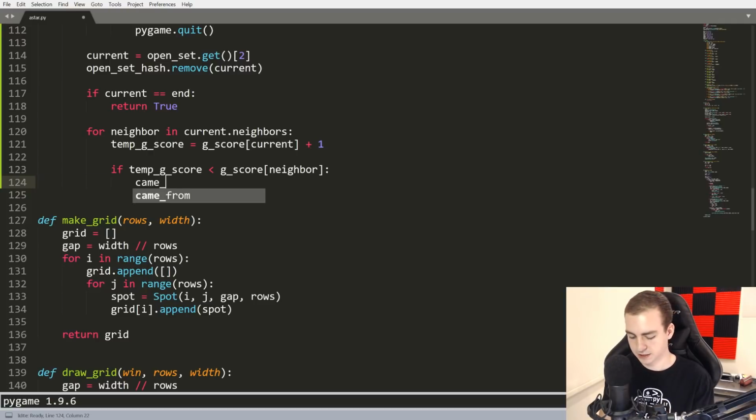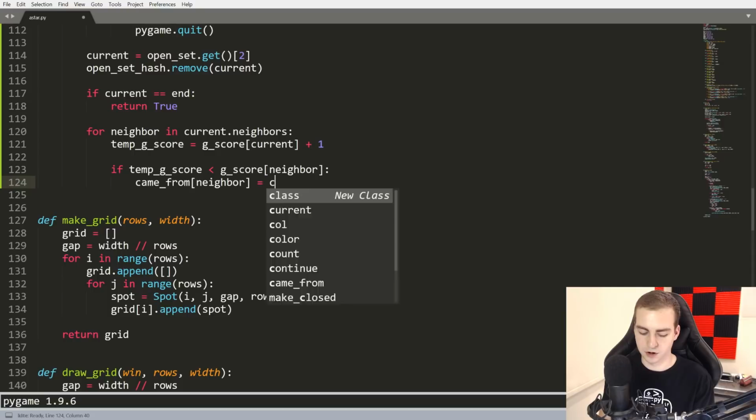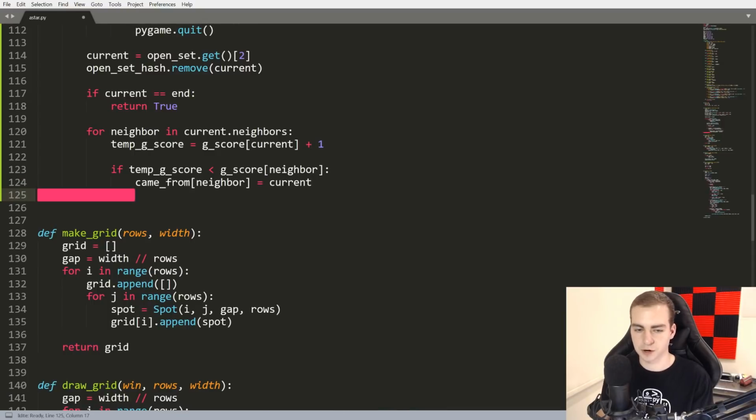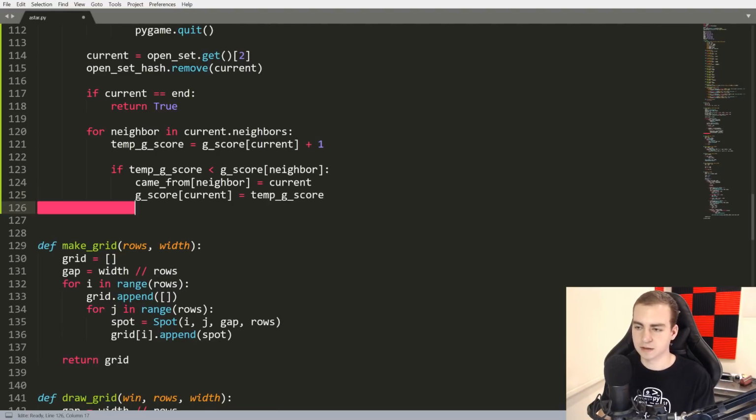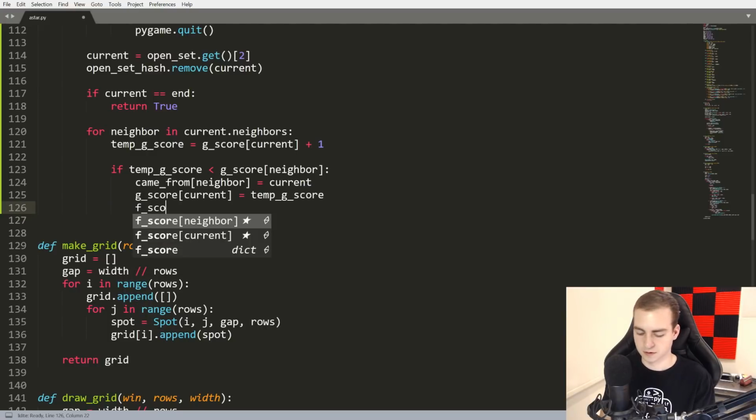So we're going to say first came from, so the came from for the neighbor needs to be updated to equal whatever node we're on right now. So came from neighbor equals current because it's a neighbor of the current. We came from that. We're going to say G-score of neighbor is going to be equal to the temp G-score that we just have right there. And then we're going to say the F-score like that. The F-score is going to be equal to, so the F-score of neighbor, sorry, what am I saying, current?